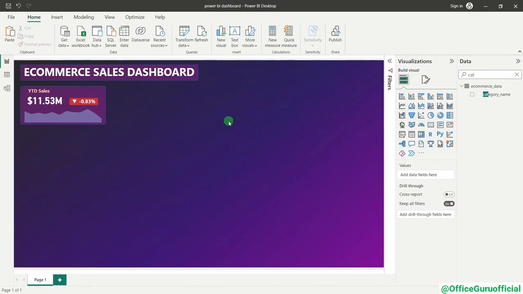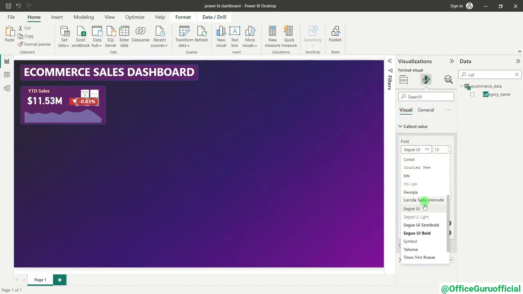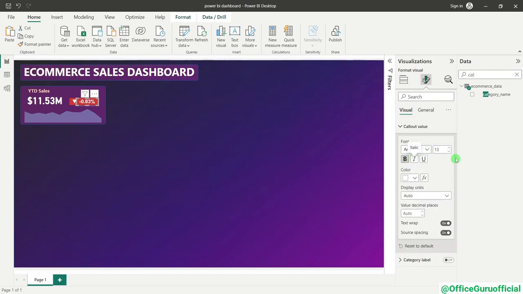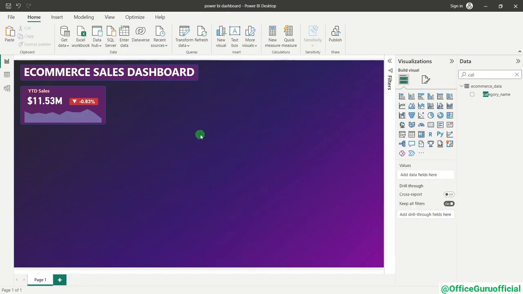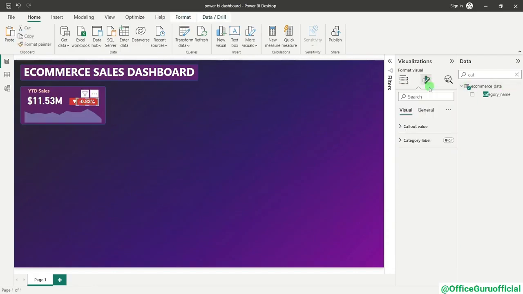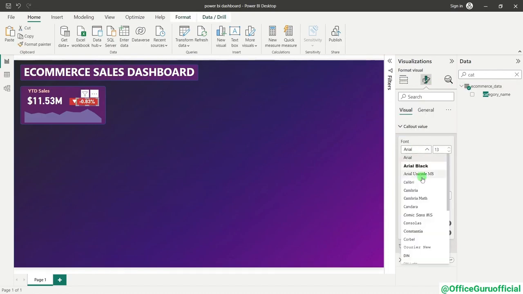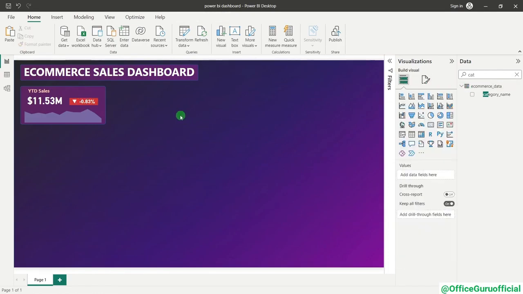Now what we have to do is, or this doesn't look good, let me change it to UI semi bold only for one second. We will take Arial, okay, take Arial and take it as 13. 13 is fine. Callout value Arial, perfect. So now this is what we have determined as our first KPI.